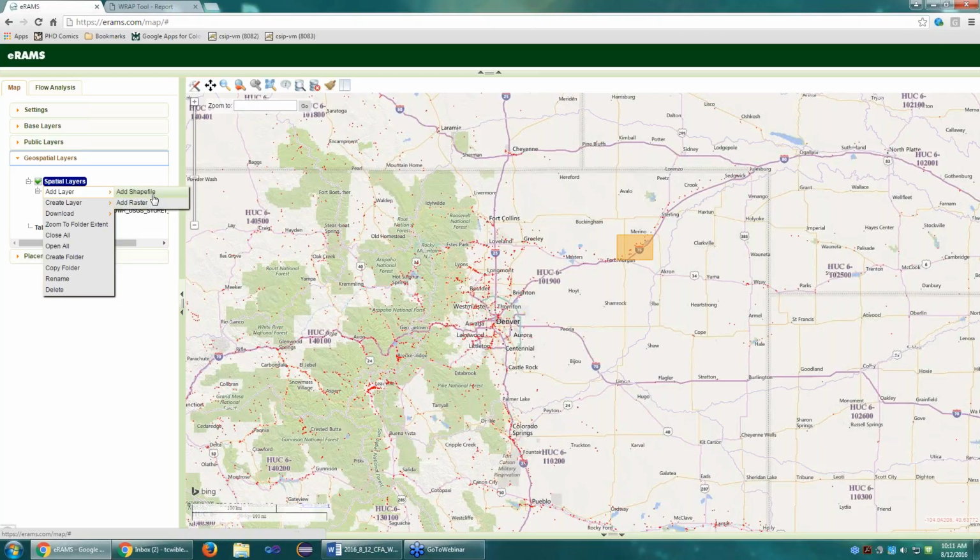And so if I upload any data, this just gets deleted once I close my browser and log out of that. It doesn't persist. But if I were to log into eRAMS under my account and then set up a flow analysis project and upload that layer, it'll stay there. Any questions on that stuff?